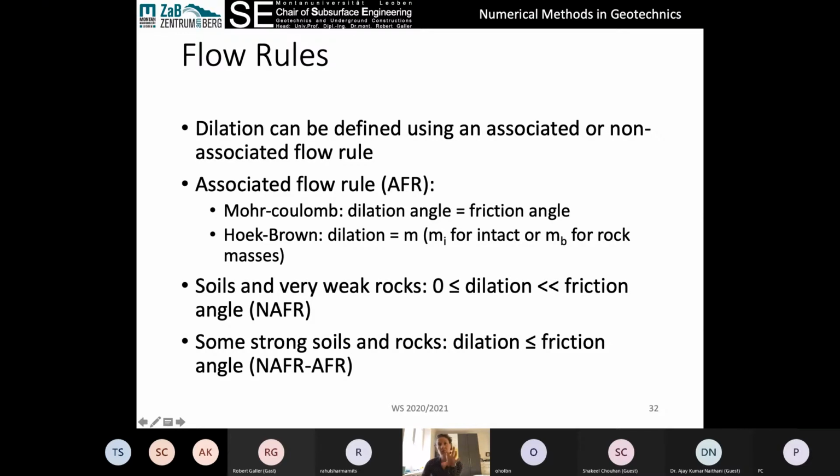For the application, the commercial realm, some good rules of thumb are that soils and very weak rocks have very low dilation, a lot of it having to do with compactant type behavior. If the porosity is very high, the materials will tend to compact, so they won't tend to dilate so much as they're shearing. So we can say that the dilation will be bigger than 0, but much smaller than, for example, the friction angle.